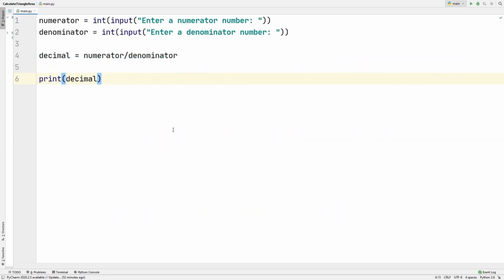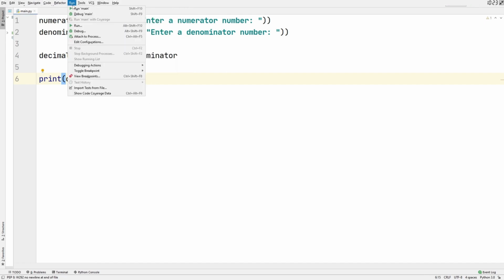So this is the first code that I've got for the rational numbers, and it's very simple. Mostly anyone can do it. Basically we're going to ask the user to input any number for the numerator, and any number for the denominator, and we're just going to divide them to get our decimal number. So we're basically just converting the fraction into a decimal. So we can just quickly run this to see what happens.